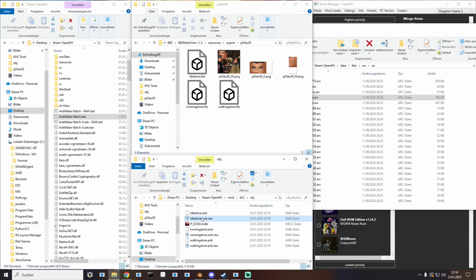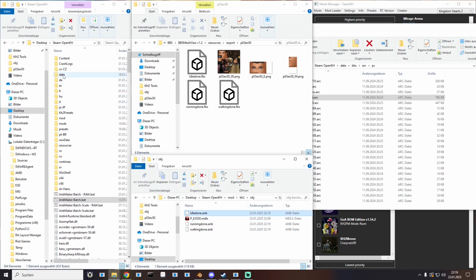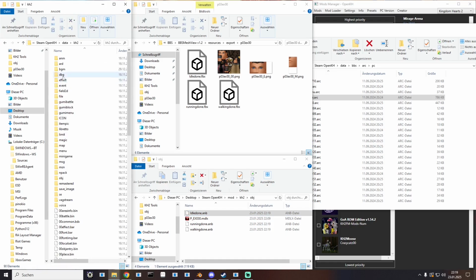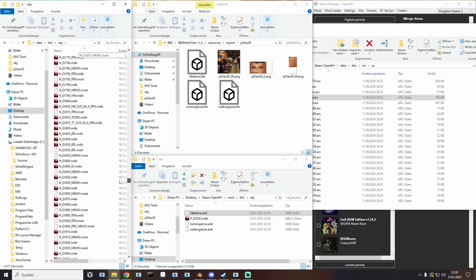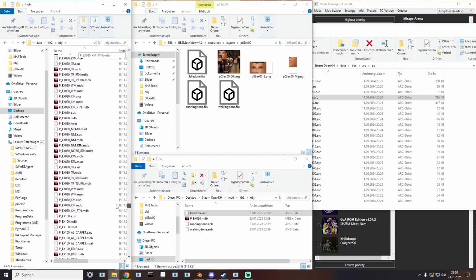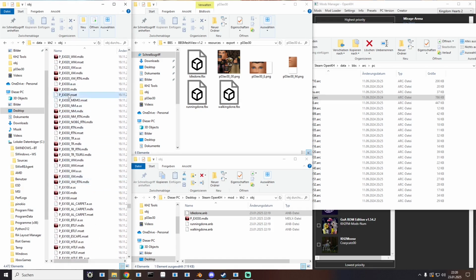I'm going to delete the raw files as well. And we are pretty much done. We have our A and Bs right now. So now we are going to go to data, KH2, OBJ, looking for Goofy's moveset, which is here. Copying it over in here.